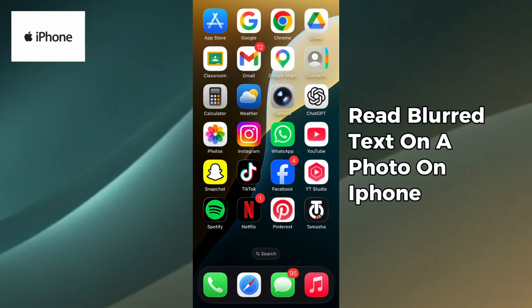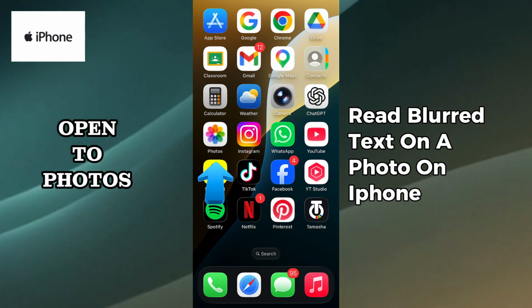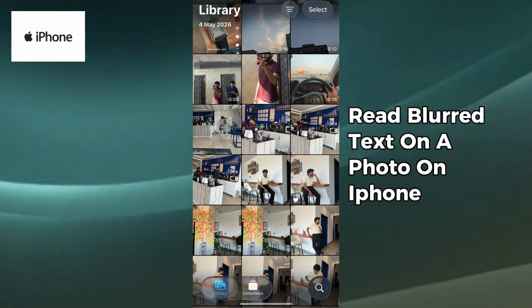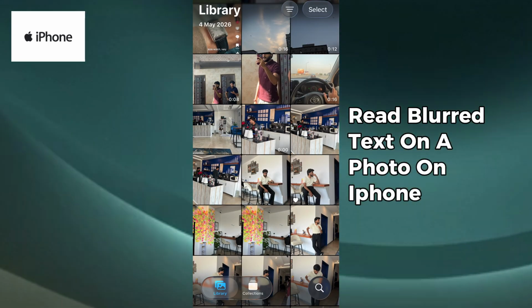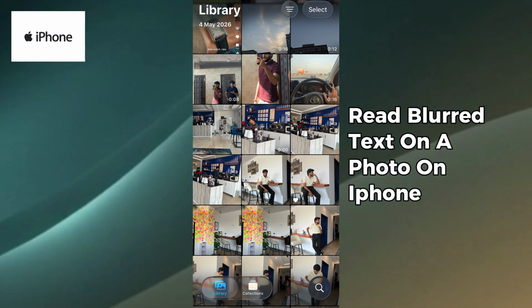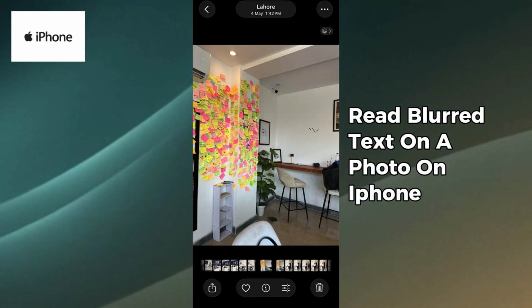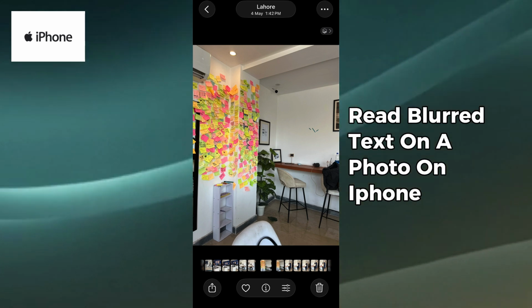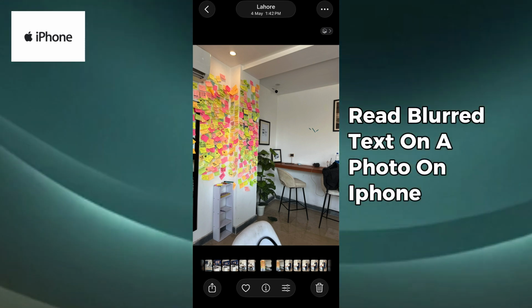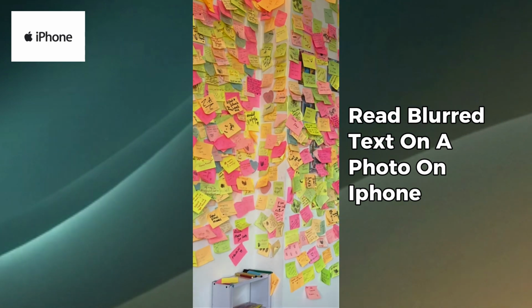First of all, unlock your iPhone and open the Photos app. Once it opens, go to your gallery and find the image that looks blurry or unclear. Tap on that photo to open it properly on full screen. Sometimes text looks unreadable because of low quality or blur, but we can still try to make it clearer.